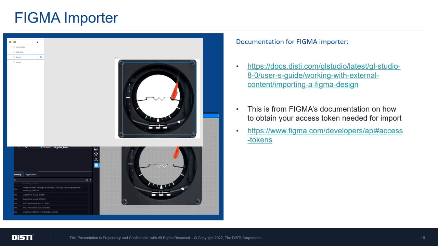Okay. So, same as before, I have a little bit of documentation in here that covers how to import a Figma design, what certain nodes are supported, things like that, as well as a link to Figma's website on how to get access to the access token that you'll need to import your designs with.